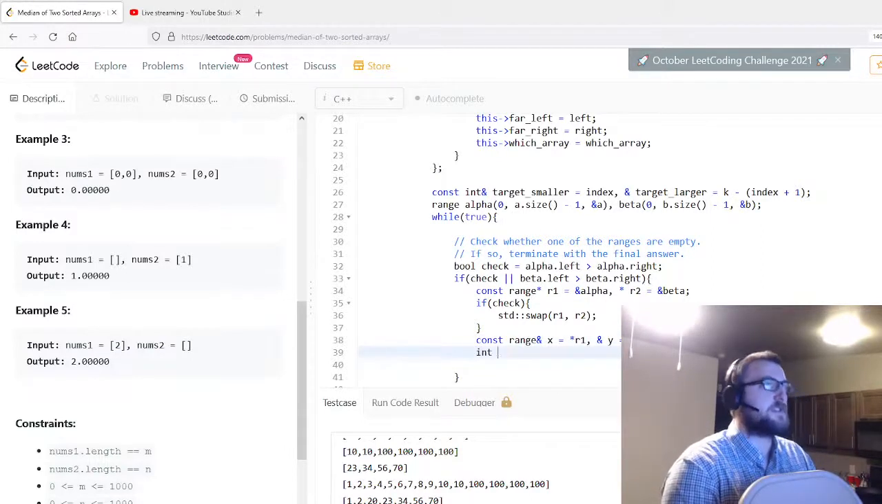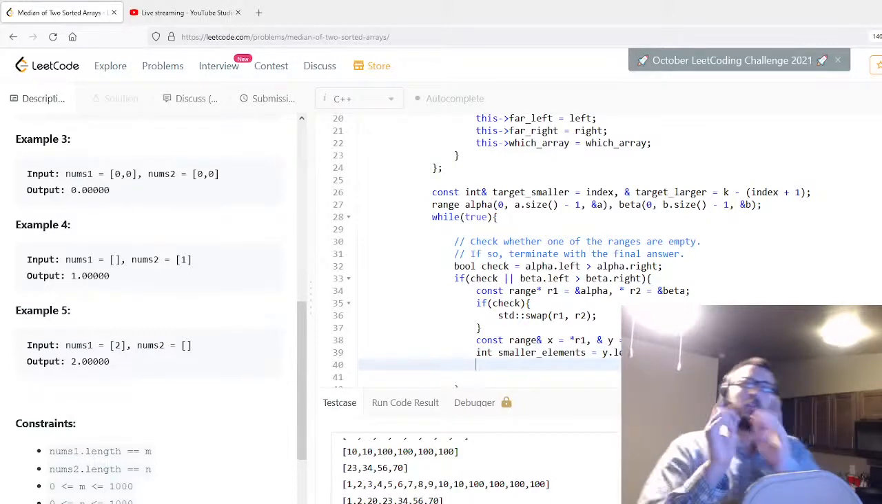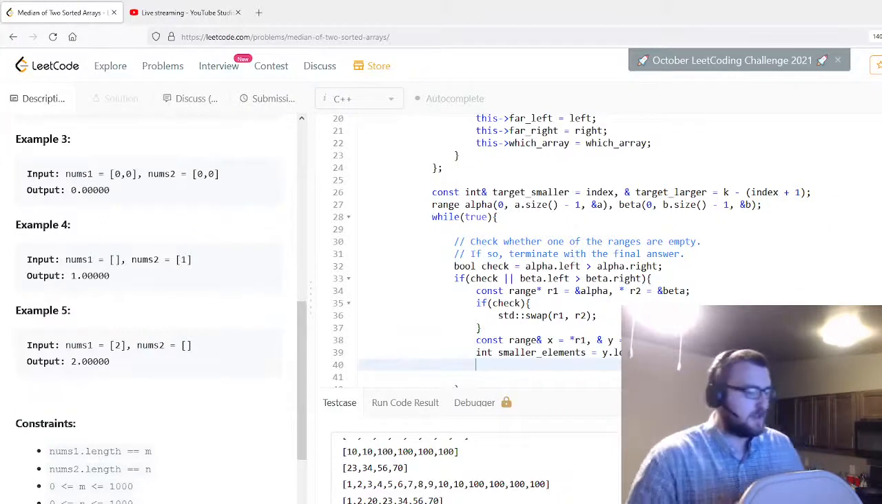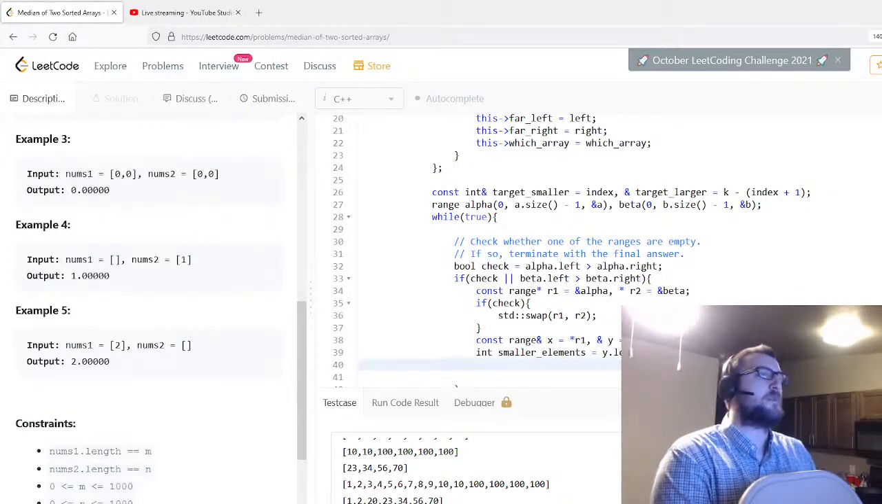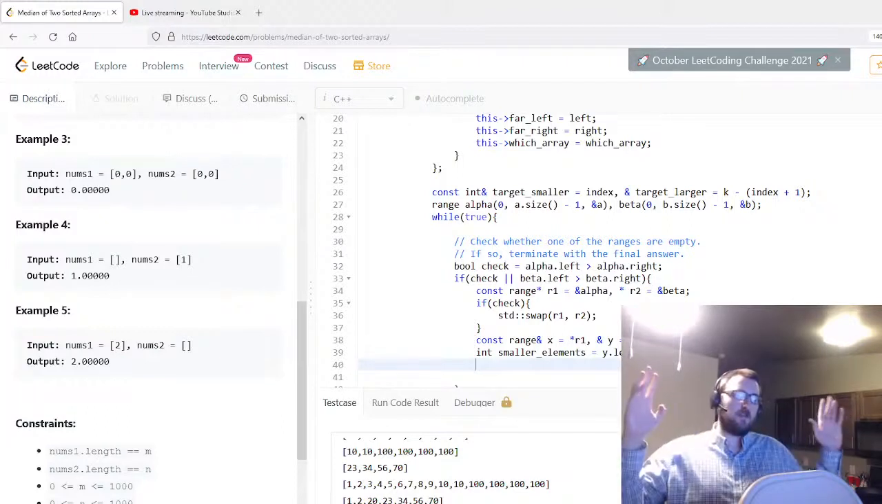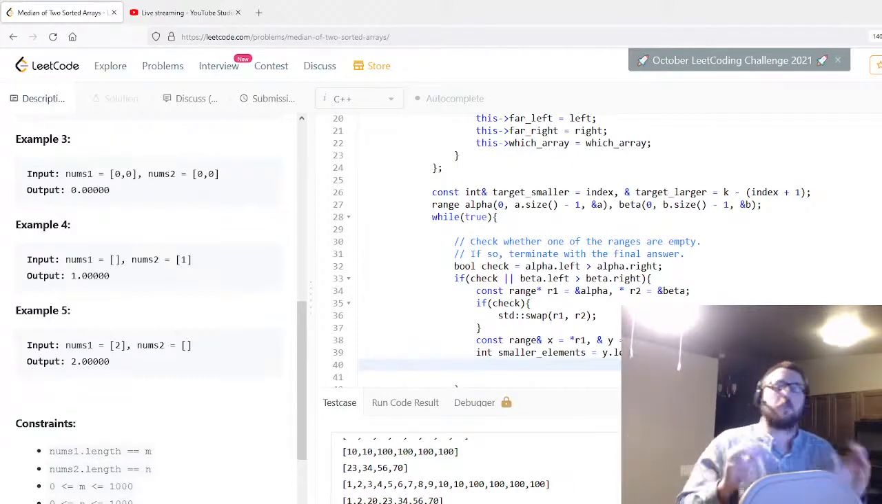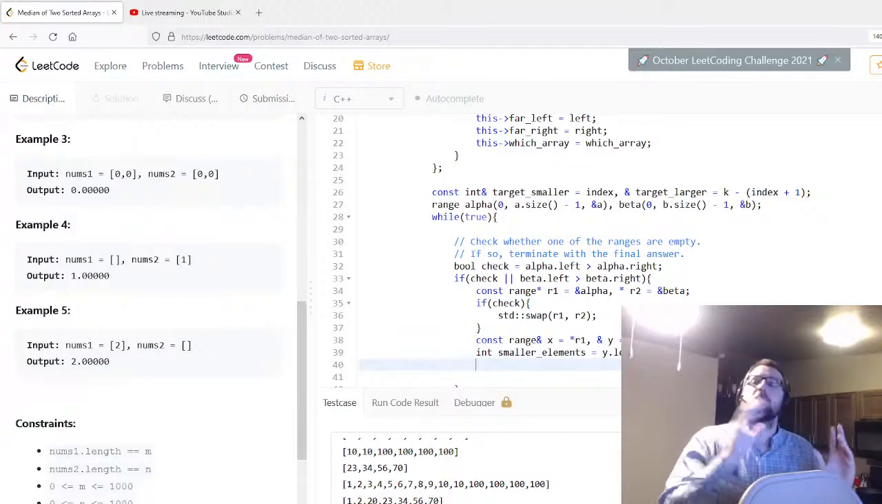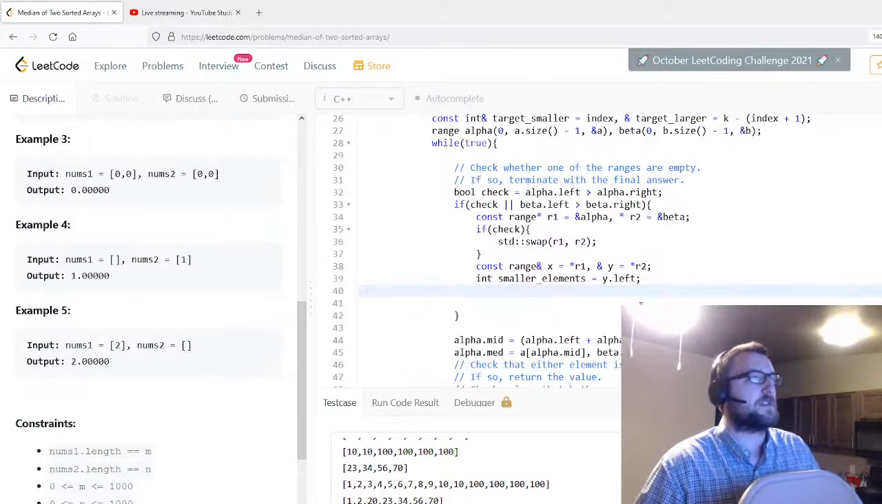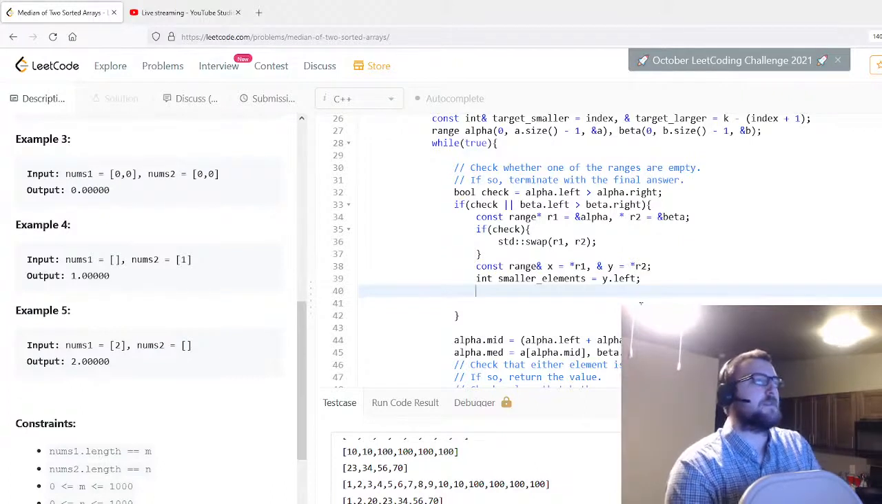So we'll say int smaller elements is going to be y dot left. Yeah, so the left and right crossed. Now the left is actually going to tell us how many elements we need to remove, how far into our total the range that we still have is. If we merged both sorted arrays, this amount will tell us how many elements are smaller than that range. Hopefully that makes sense. But yeah, that should be the result after our processing, which I don't really have a proof of, but I'm fairly certain that's what will happen.